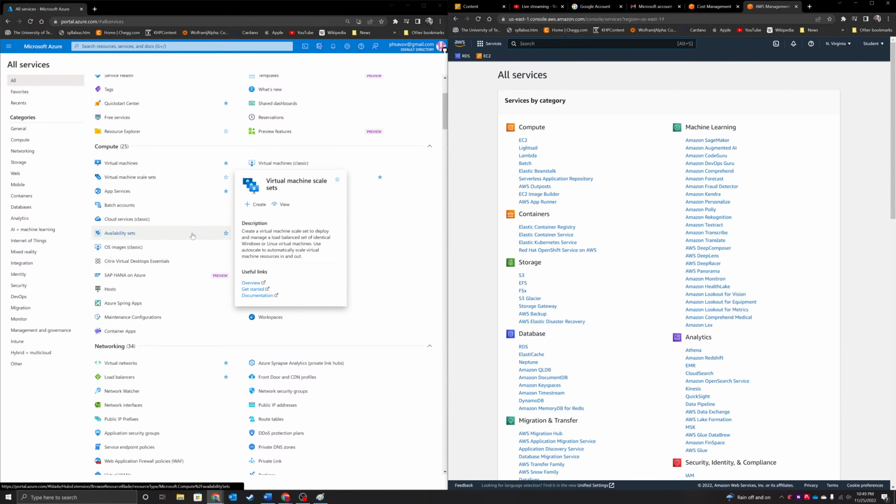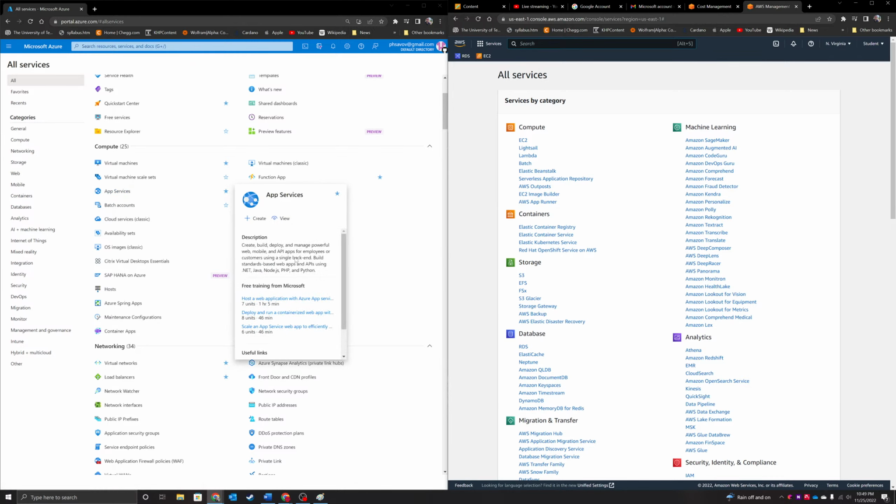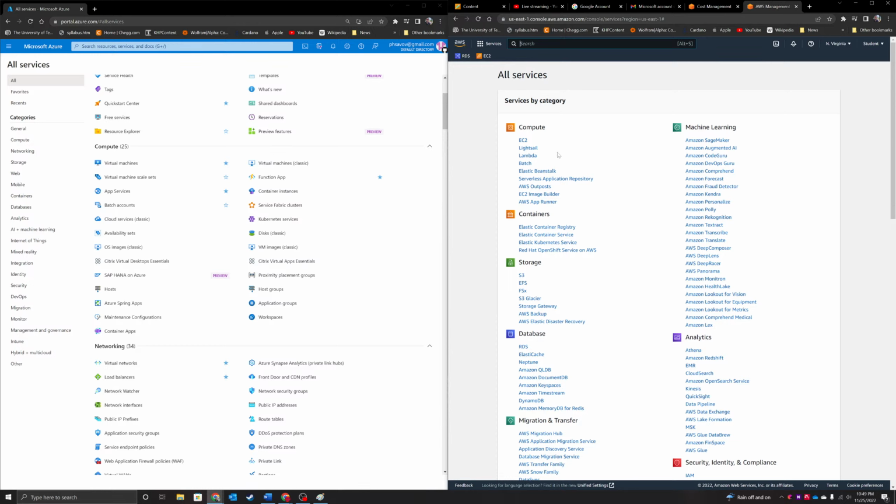So then we have app services. I forgot what app services was. Oh, that's to deploy web or mobile apps, which is pretty cool. But as you can see, all of these options will be available in the same options here that AWS provides.